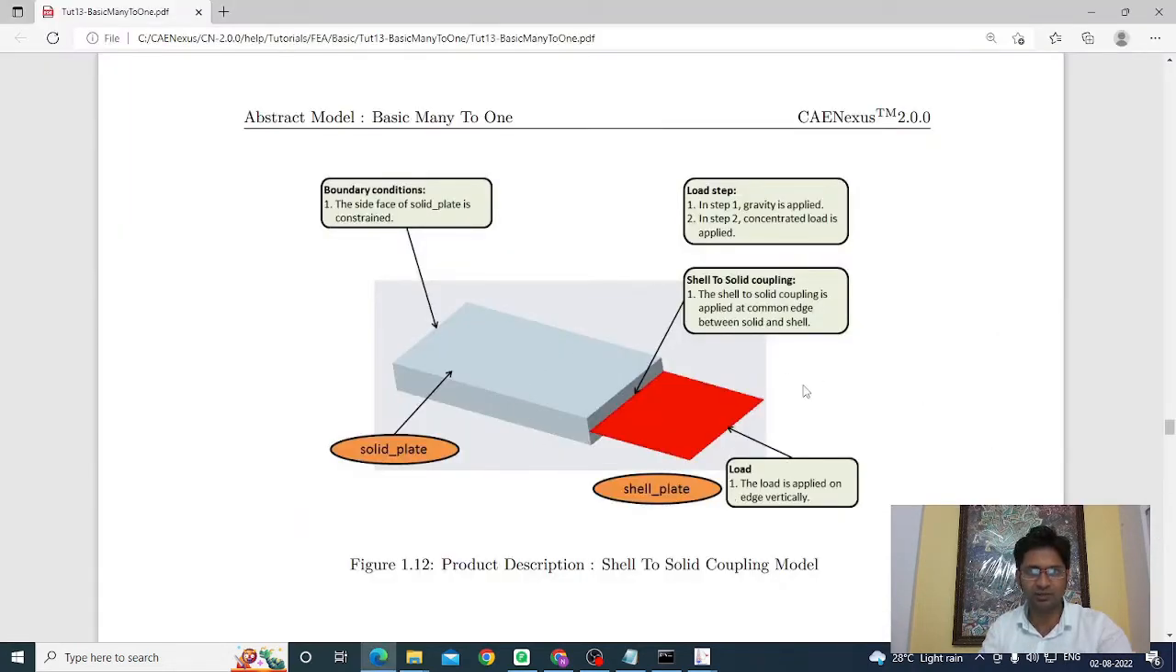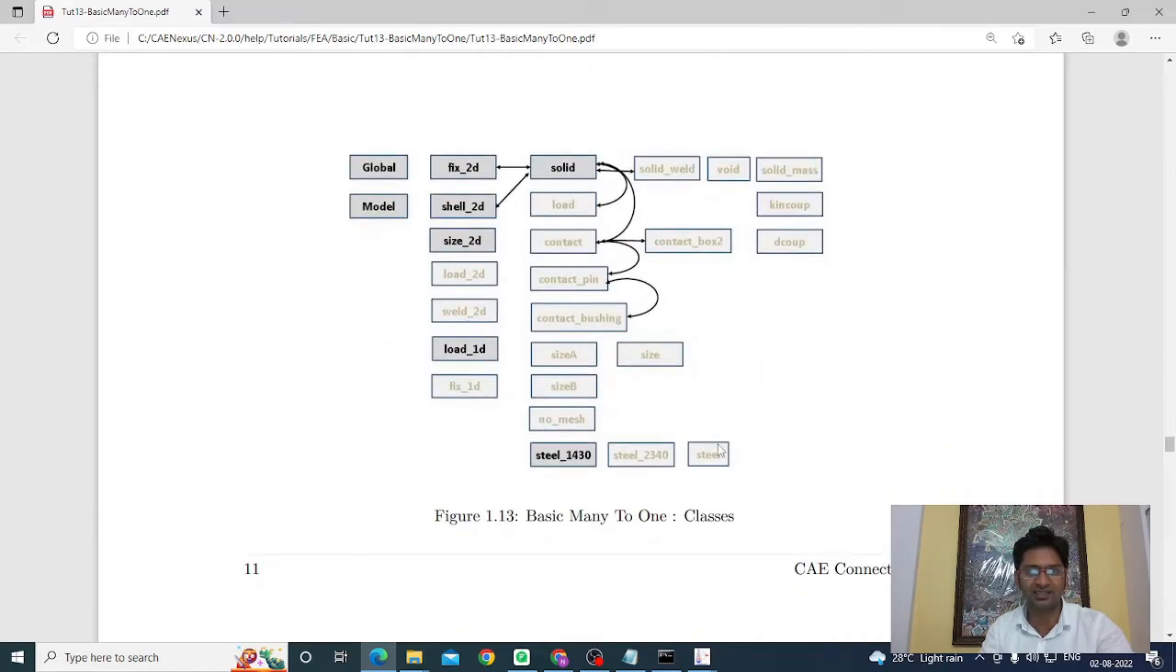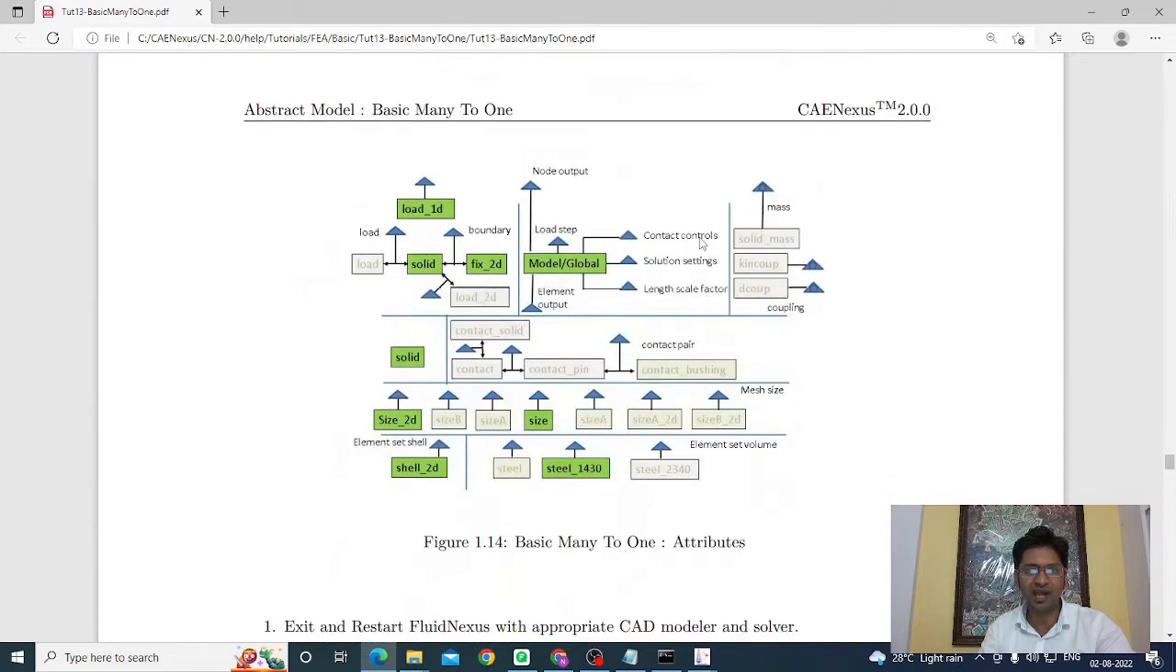So this is the shell to solid coupling model, and you can see this is my solid part and this one is my shell part. So from the physics point of view, I'll be constraining this end and I'll be applying the load on this edge. Also, I'll be considering gravity loading as well. And if I see the schematic of my classes for this model, then you can see that the classes which are relevant for this model will be considered, and the classes which are grayed out are not applicable to my shell to solid coupling model. The same applies to my attributes also.